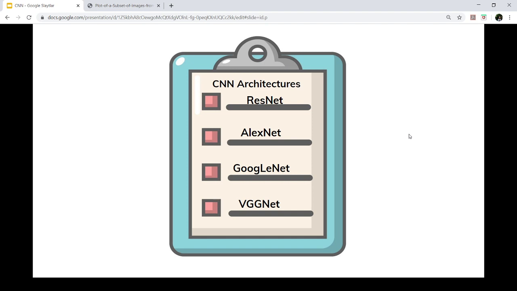In this video, I will not describe the architecture in detail. I will show you some important and widely used CNN architectures. The first ones are ResNet, AlexNet, GoogleNet, and VGGNet. We can also say VGG16.